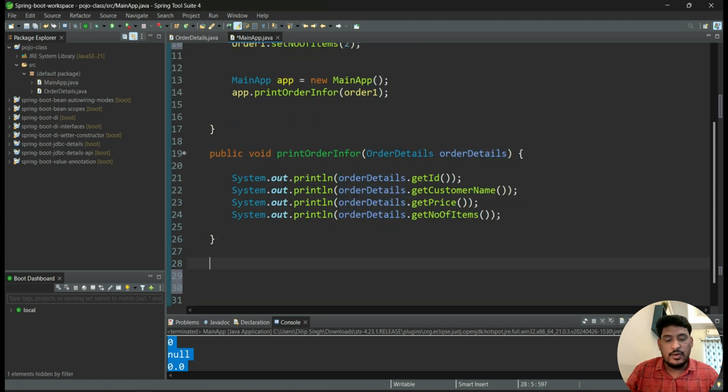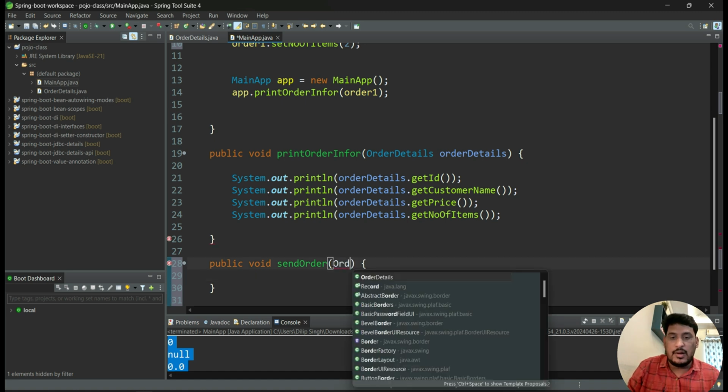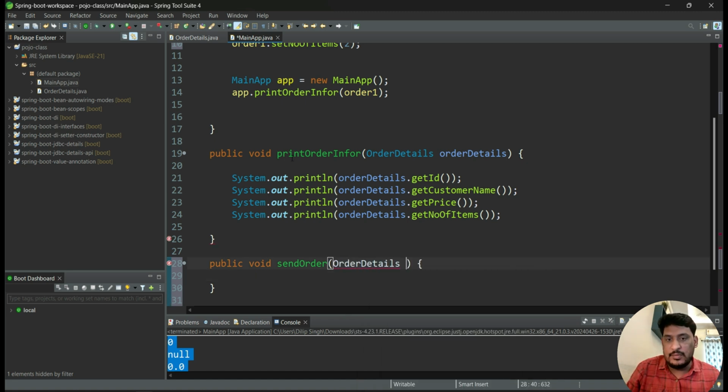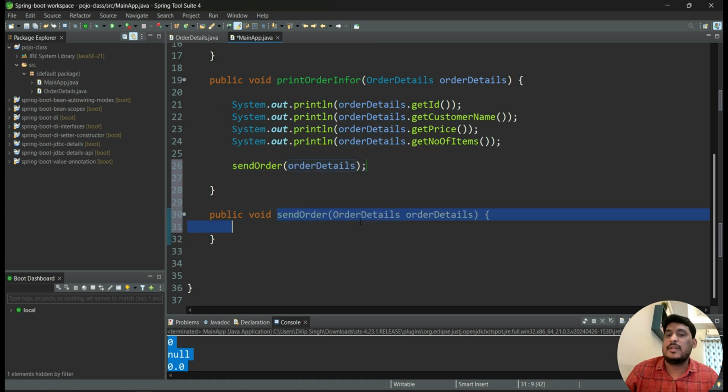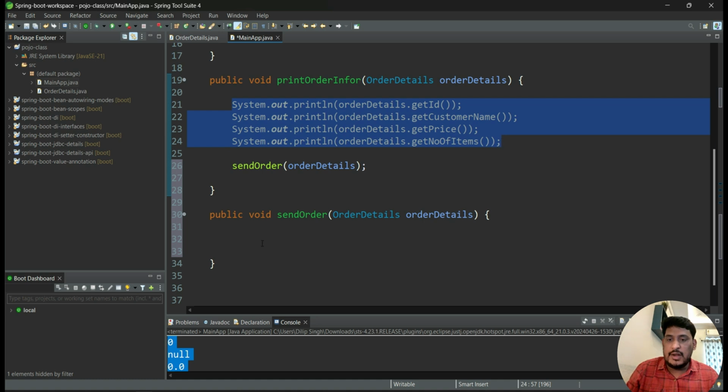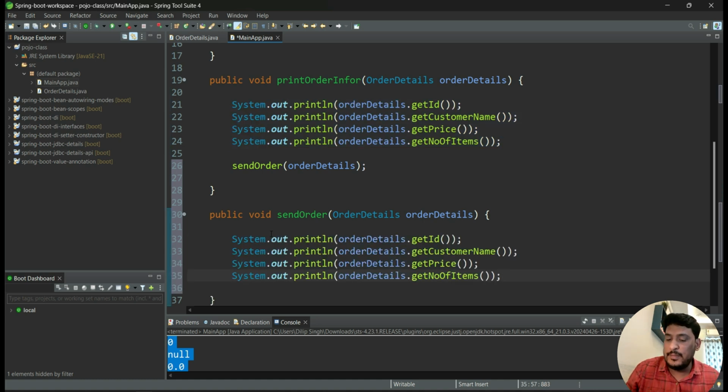Now, for example, assume you have one more method, public void sendOrder, and this method also takes the input OrderDetails object. Next step, assume some order is in and you are sending it to the next level. Simply see here, sendOrder, and the same Java object, the OrderDetails POJO class object, again you are passing here. So again you can utilize whatever data is available as part of this bean object.